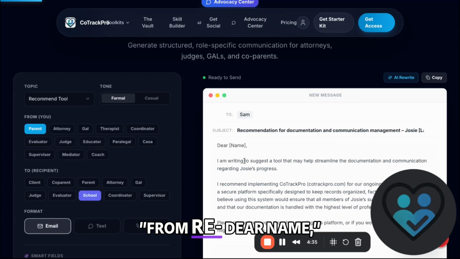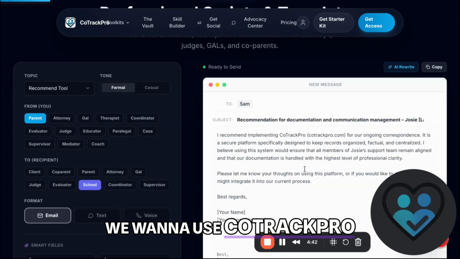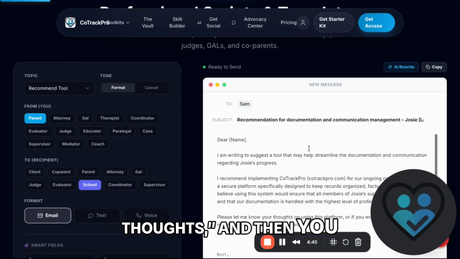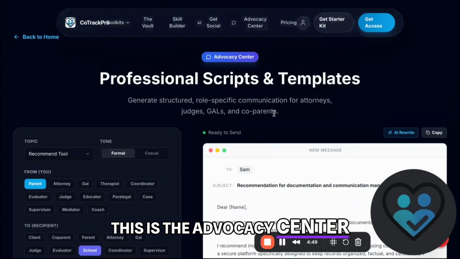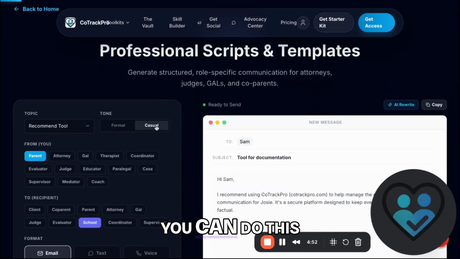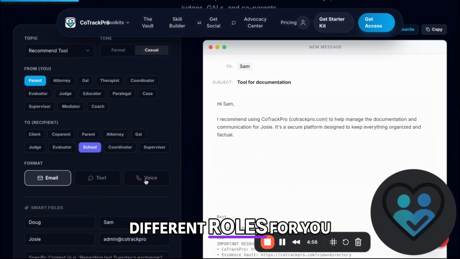So it says here, dear name. So this is who it was intended for. It just says, hey, we want to use CoTrackPro for this. Let me know your thoughts. And then you can obviously customize it even more. This is the Advocacy Center. You can do this as a formal tone. You could do this in a casual tone. There are different roles for you to choose from.